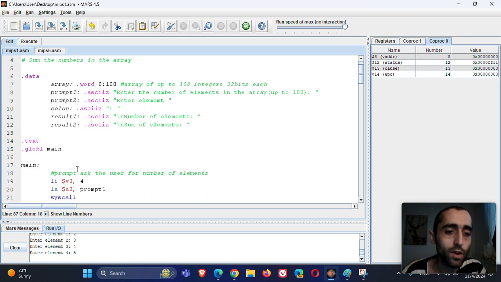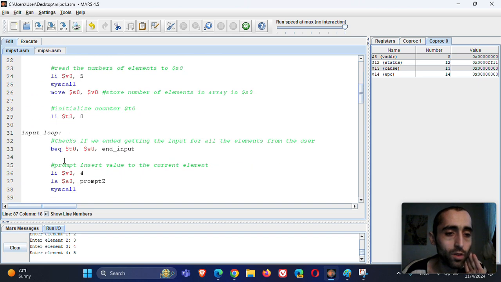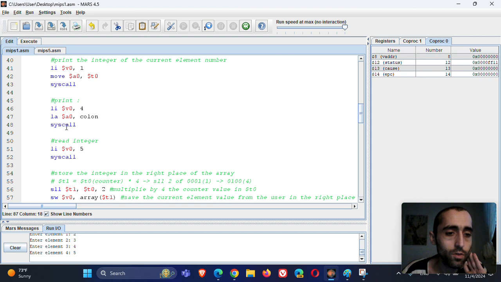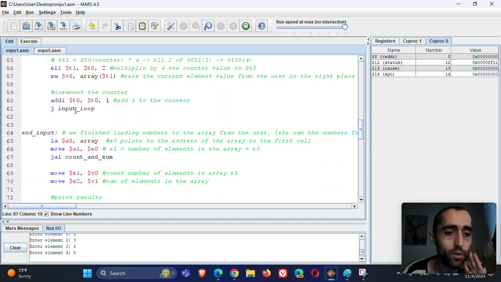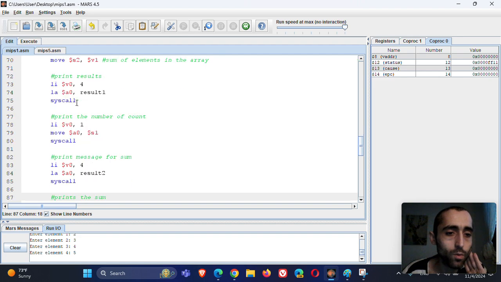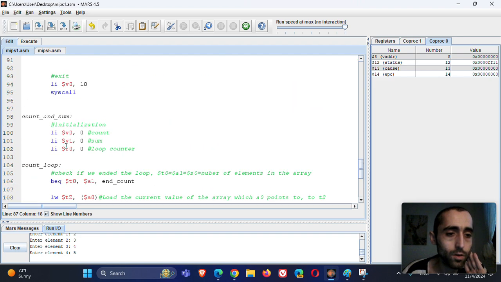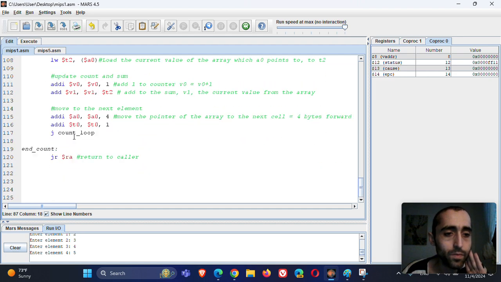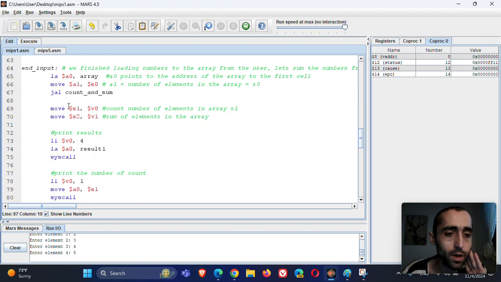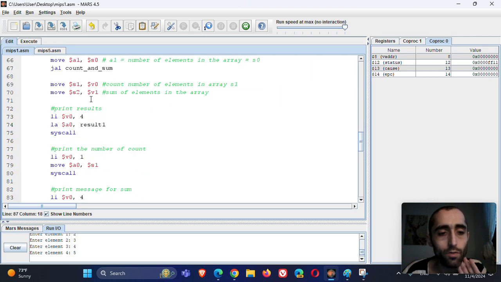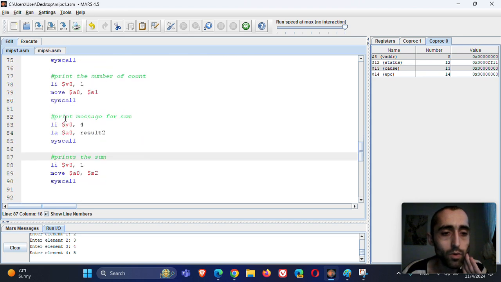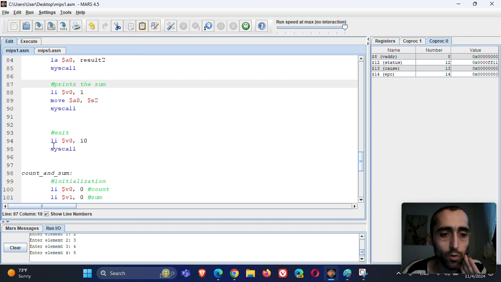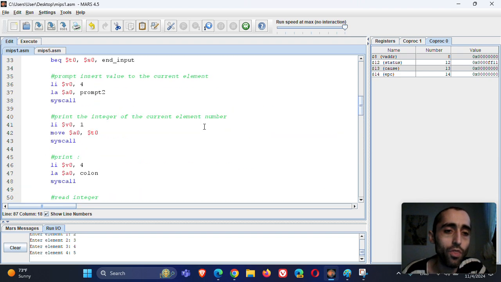So we defined the array, defined prompts and got numbers from the user until we finished reading all the numbers it told us. Then we went to count and sum the values in the array, and then we took the return values of the sum and the count and printed them all out and exited the program, because if we don't exit, it will do very bad things, as you saw. So thank you very much.